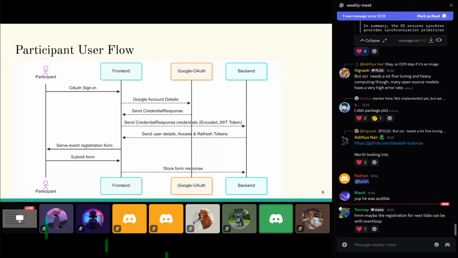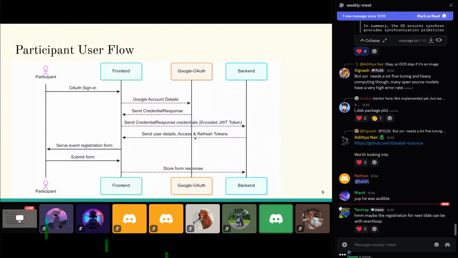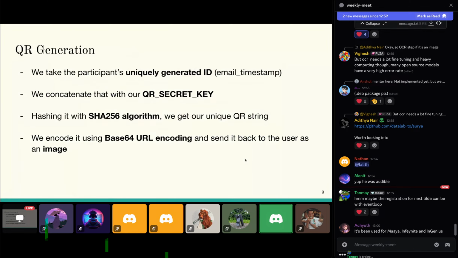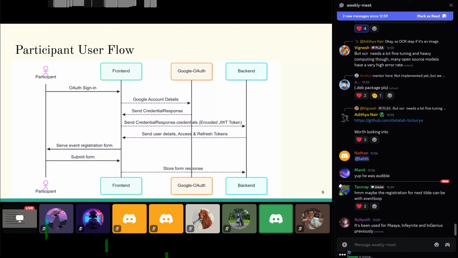So, going more in depth about how the participant user flow works. As you saw, till this part we discussed in the last slide. It sends the access tokens, and then participants can fill in registration forms. Once they submit that, it will be stored in the backend. Next, before we go into the QR generation, I'd like to take you through a demo.